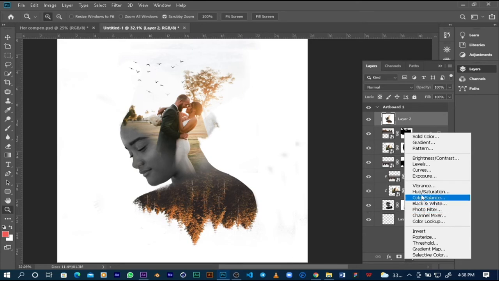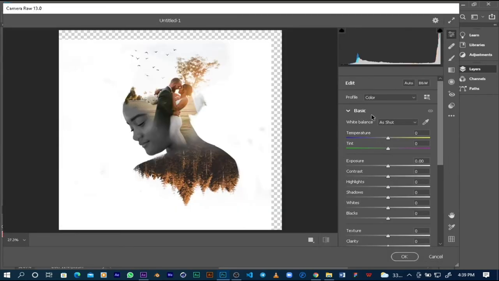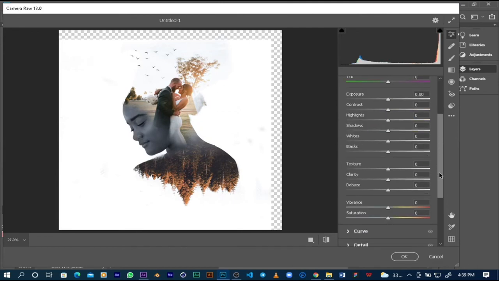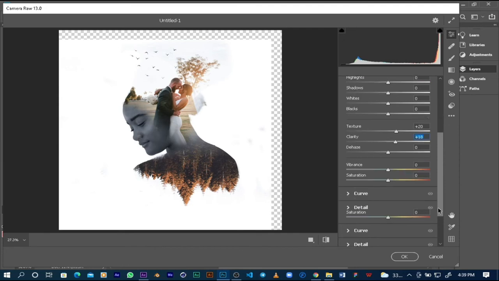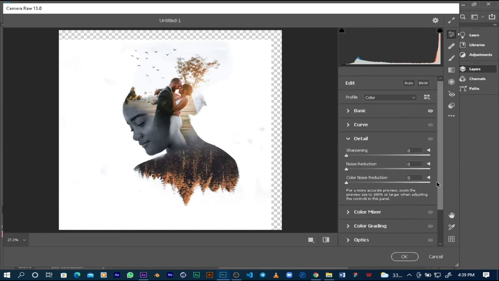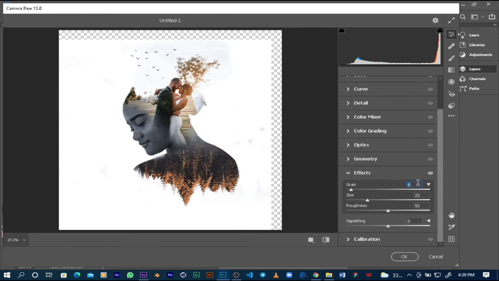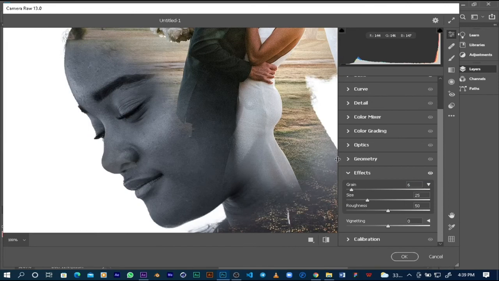Then you create a Camera Raw filter over the image. You select the image, then you go to Camera Raw Filter, and you adjust the temperature to give it that cinematic, dramatic feel. You adjust the clarity to give it some pop. If your image is not very clear, you can adjust the sharpness and reduce the noise. Then I added some grain to make it look very realistic.